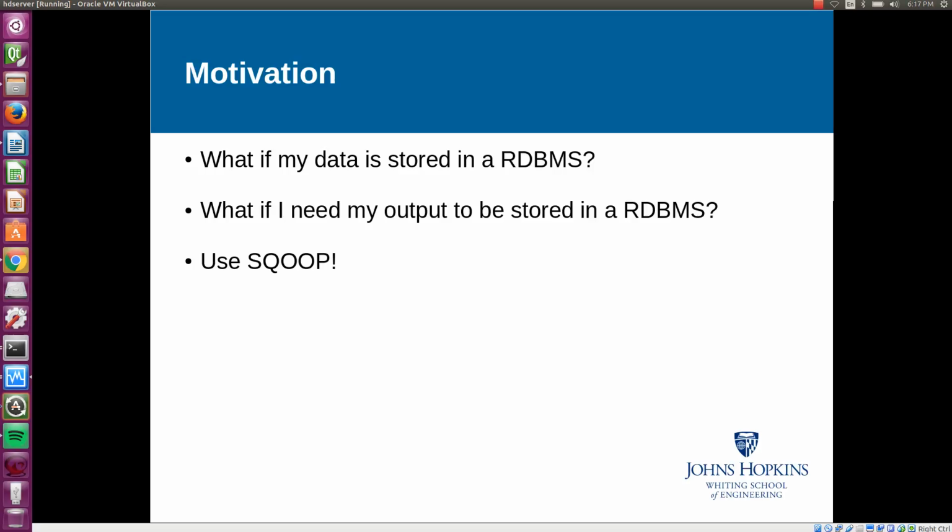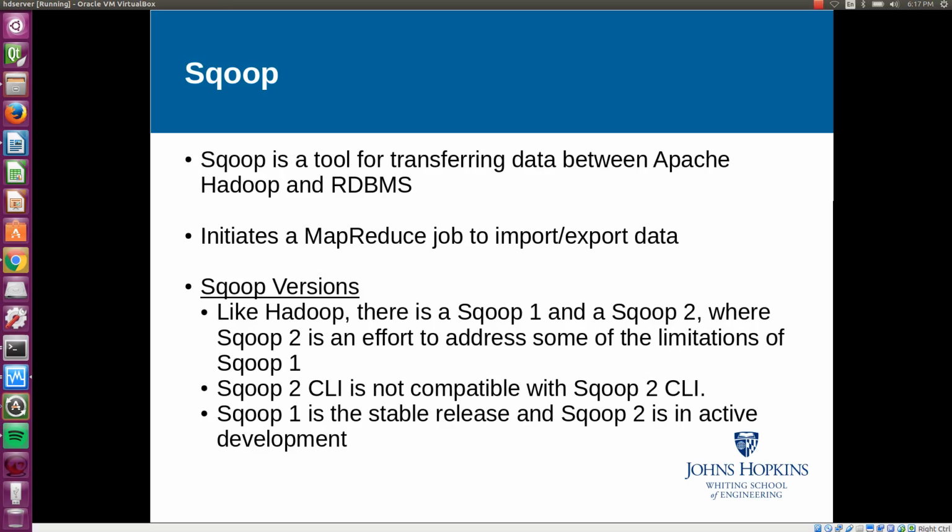Furthermore, if you want your output to be stored in a relational database, say you have a bunch of data, it can originate from HDFS or Hive or somewhere, but you want that output to be stored in a relational database, again, you can use Sqoop, and it'll provide that import and export capability to and from a relational database.